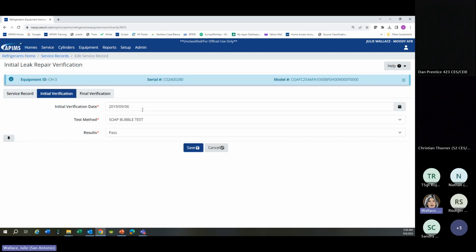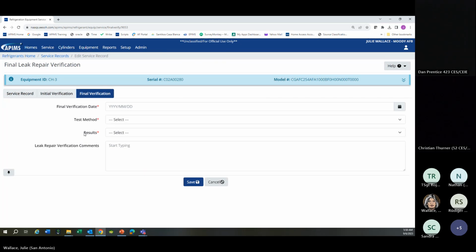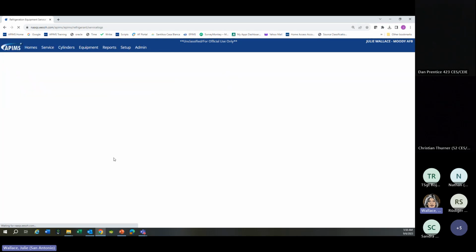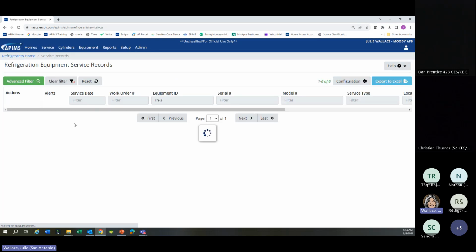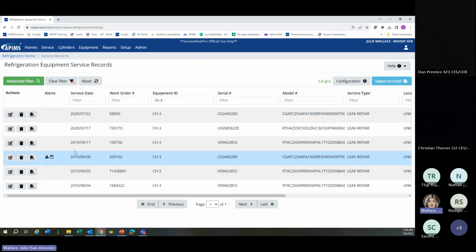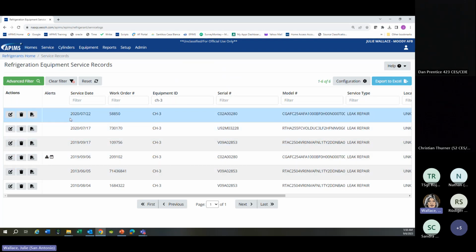If I come here, he did his initial verification that same day. He did a soap bubble test. And now he needs to go back in and log his final verification date, test method, and results. Okay. So it's very important that everybody goes back in and does the final verification and documents it. And the alert should help shop personnel manage that. Okay, so this can be kind of like a status board.